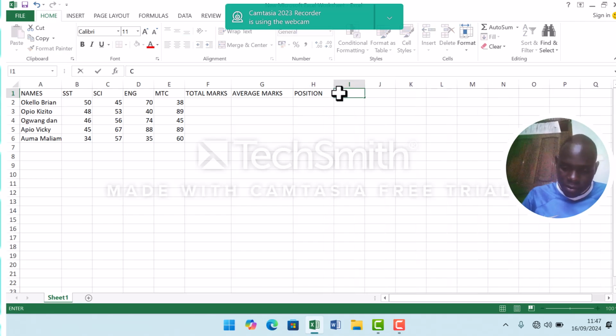We come to comments. Are they promoted to the next class or not? Assuming these are primary 5 pupils, so in the comments we will have either promoted to P6 or repeat P5. So what are the kind of functions that we use? We talked about all these terminologies. Now we're just dealing with it in action.